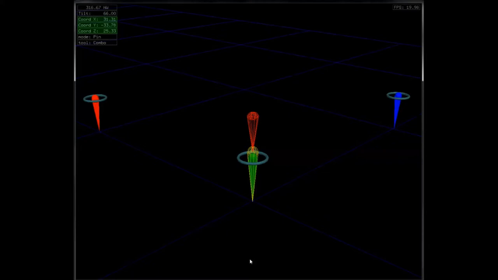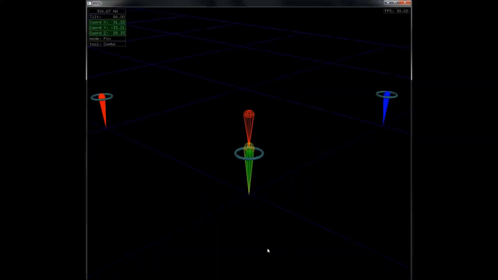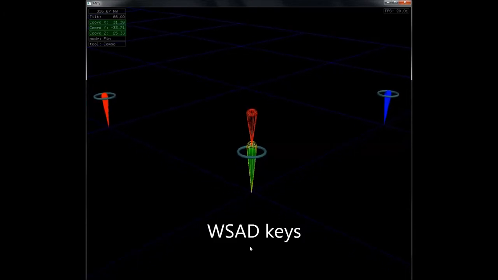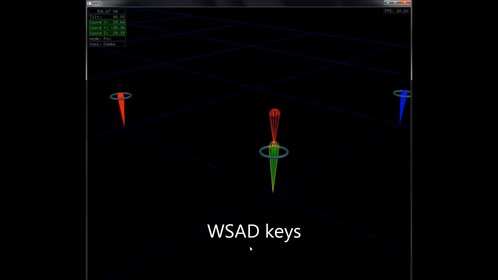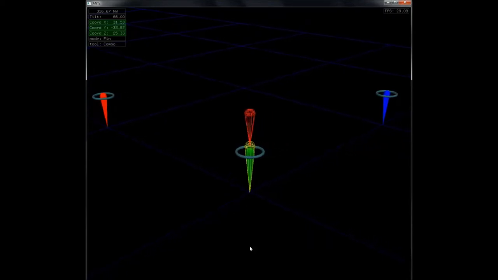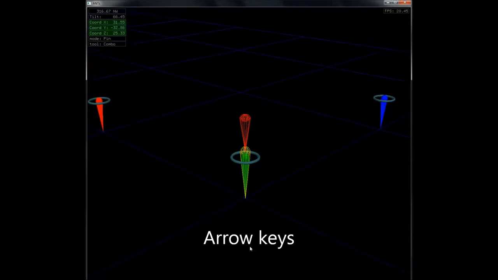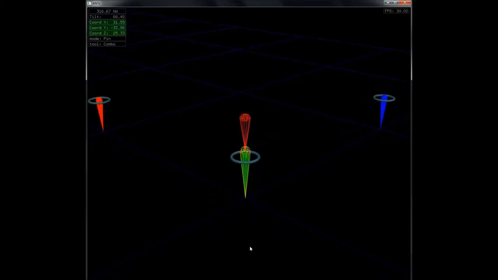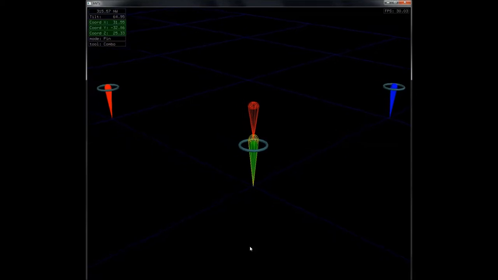First, let's make sure we don't have the root pin object selected. Click the right mouse button off of the pin to deselect it. Using the WSAD keys, you can move forward, backward, left, and right. Arrow keys control the rotation, so up arrow rotates up, down arrow rotates down, left arrow rotates left, and right arrow rotates right.